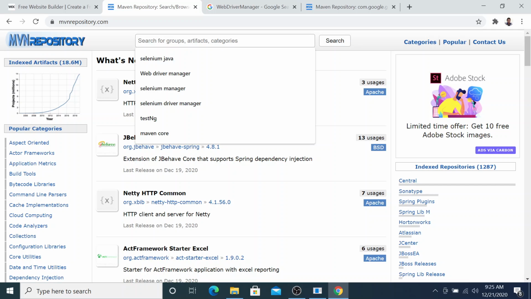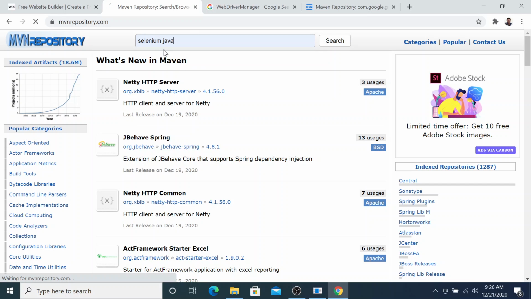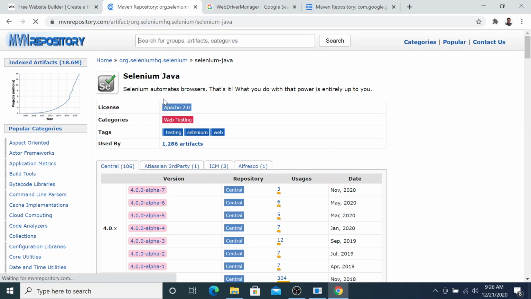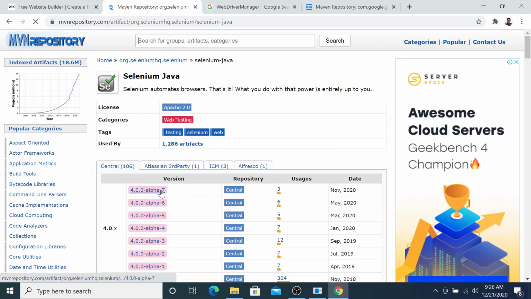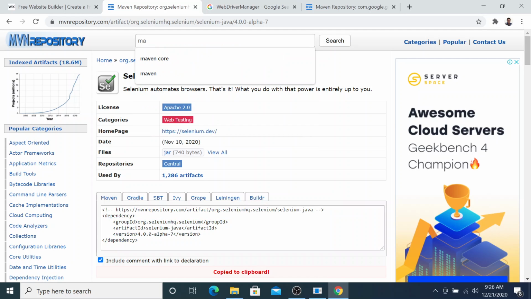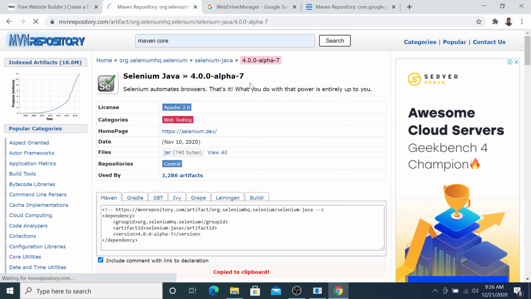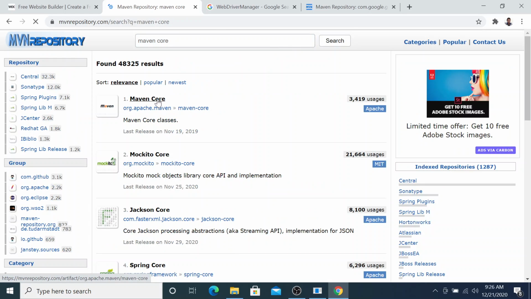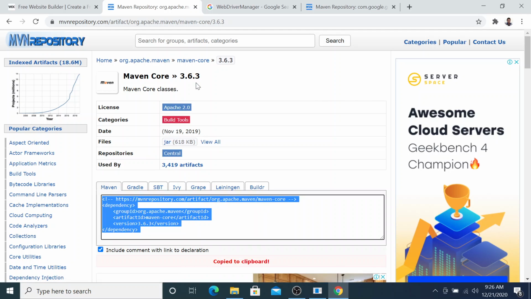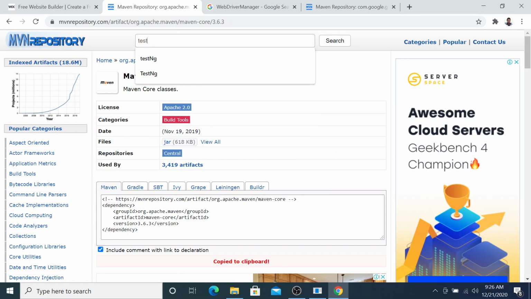Just open Maven repository and you can search Selenium Java and you can add the latest version. Just click on Selenium Java and you can see here the latest version is alpha 7 in Selenium 4. Just click on it and copy this, and you need to paste it in your POM XML file. Likewise, you can search for Maven Core and you can get the latest version. Copy this and paste it in POM XML file, and you can get the TestNG.